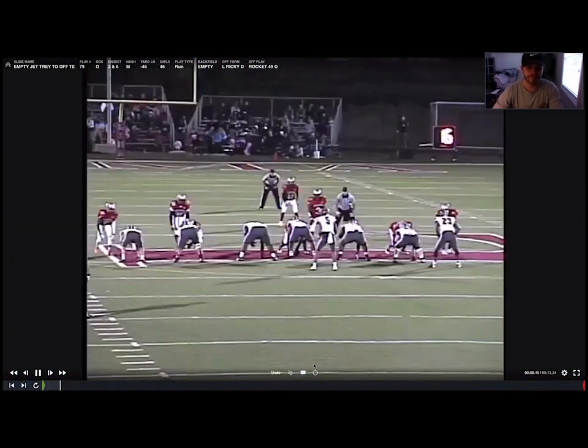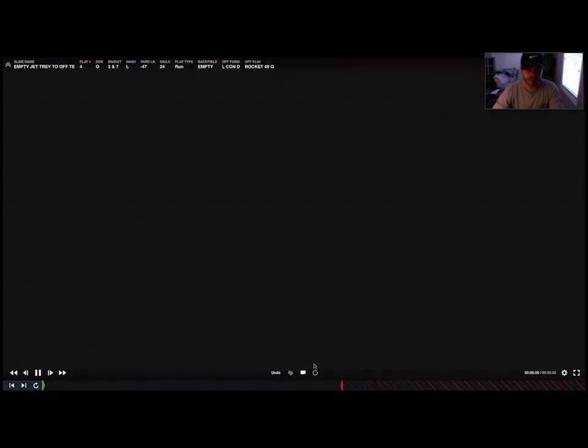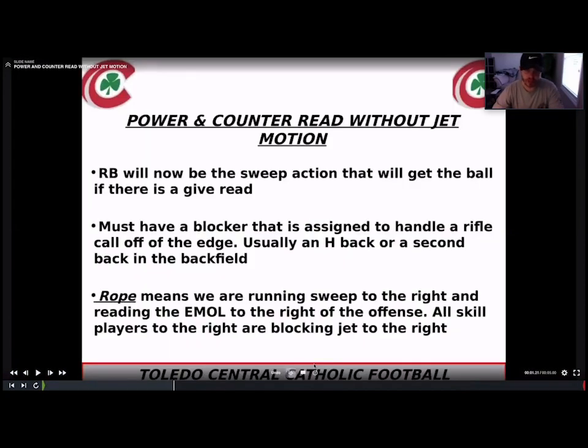We fly through here. I'll show you guys the clips when we get to, here we go, perfect. Power and counter read without the jet motion. So that was all with our jet series. Okay, so now we do the same stuff with just the sweep action. So that really gives that true bash look.